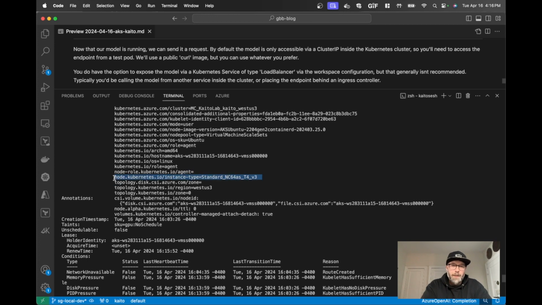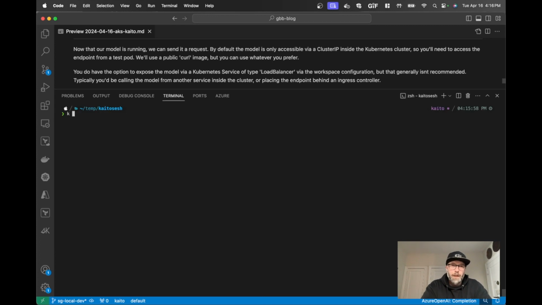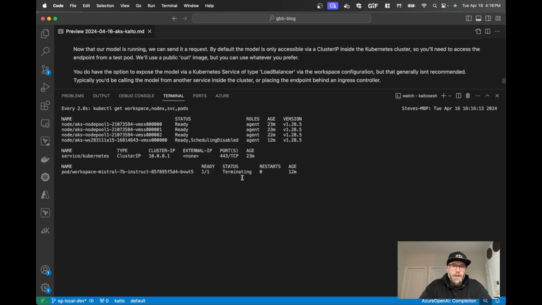Okay, and now to tear it down, just do the reverse. Delete Mistral, and that's going to pull the whole workspace down. If I watch that, I'll see all of those things start to get removed. My pod is terminating, my service is terminating, and the node is being removed for me. So all in one workspace deployment, one workspace removal, everything's managed for me.